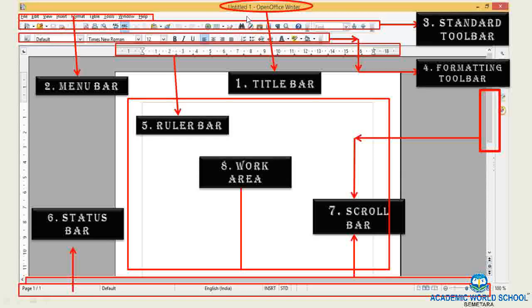Just below the title bar you will find the second part, called the menu bar. With this menu bar you will find many options available in Writer. That is, file, edit, view, insert, format, table, tools, window, and help. So these are the different menus used in Writer. Through these menus you can work with Writer.